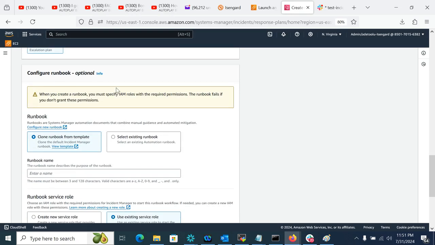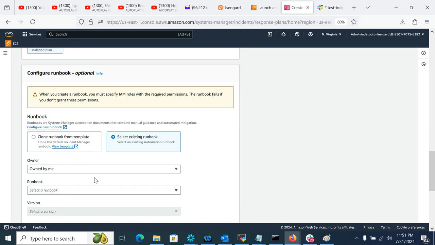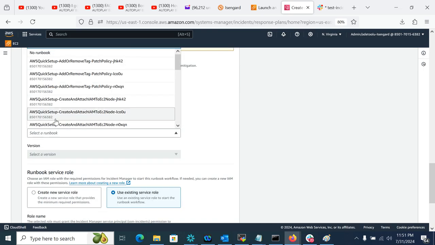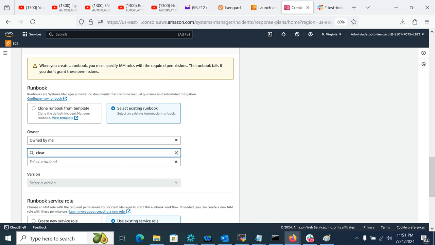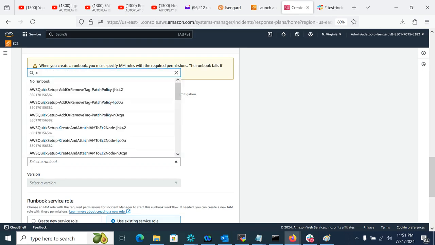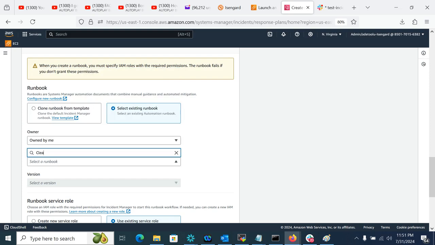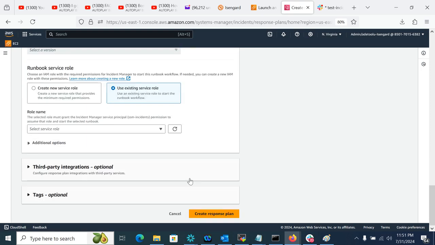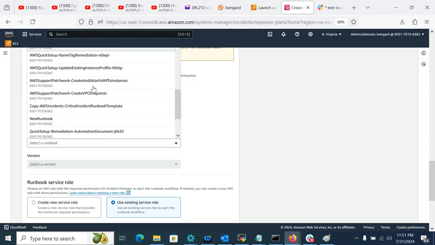Do you want to configure a run book? That means once the incident is created, do you want it to attempt to automatically fix that issue? Of course, yes. So I want it to use that SSM document that I just wrote. I'll search for the name. I think it's clear, owned by me. I can't remember the name.